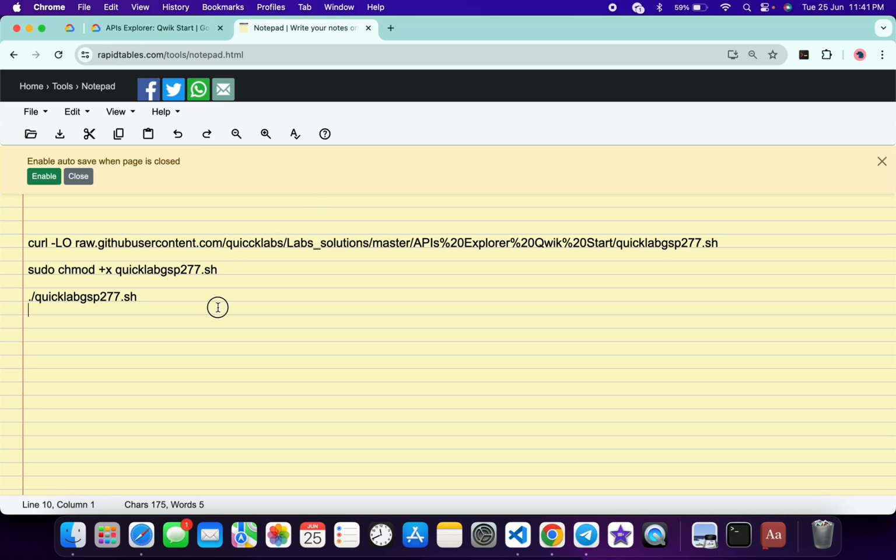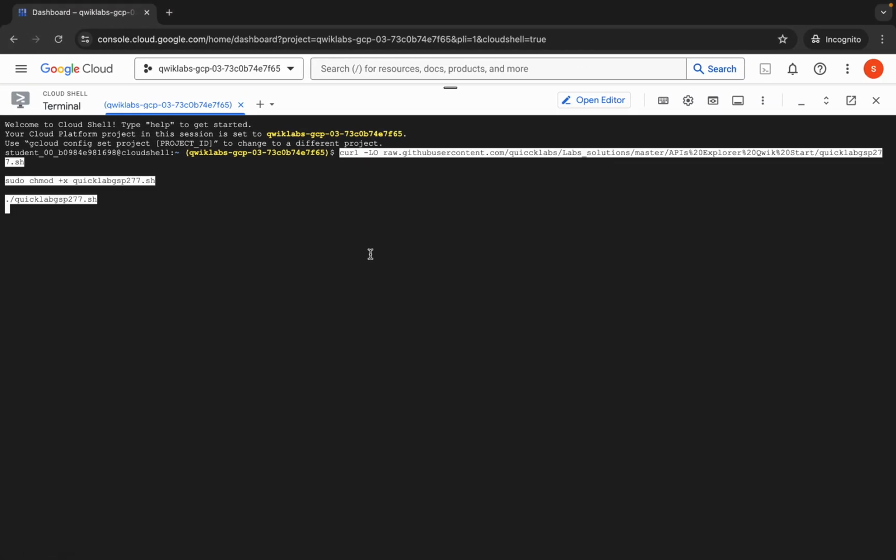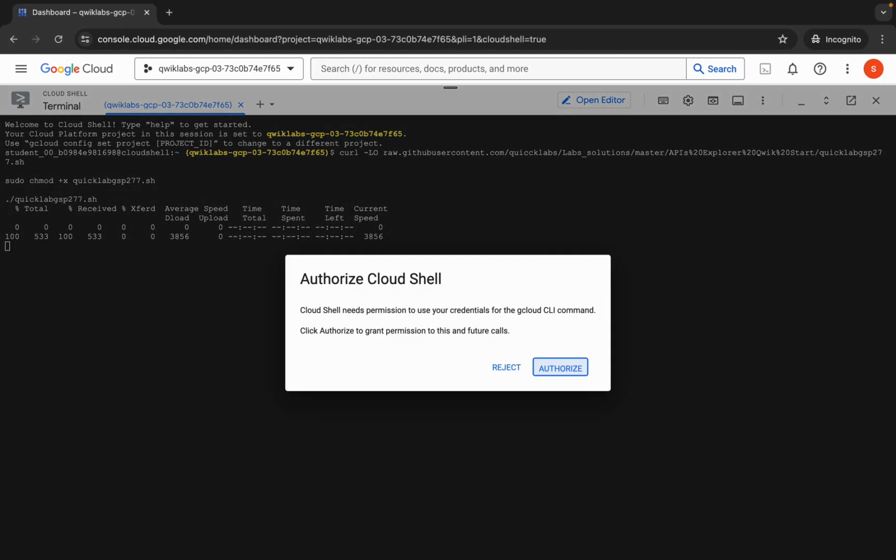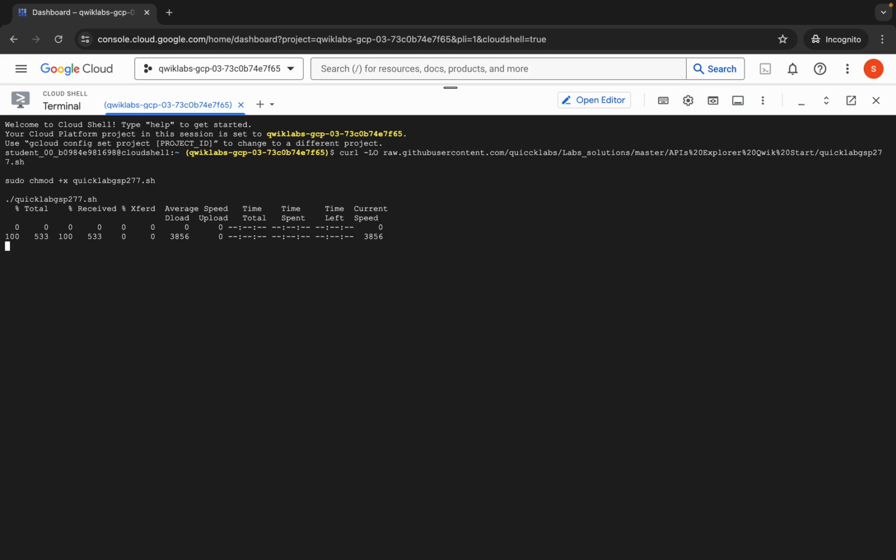So basically, what you have to do is copy all these commands this way, come back over here, paste, hit enter, wait for a second, and then click on authorize. Now you have to wait for this command to get executed, and once it's done, you are done with this lab. So just wait for a couple of seconds over here.